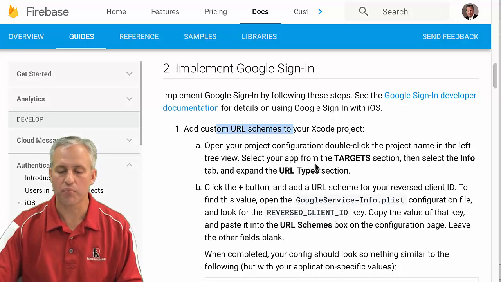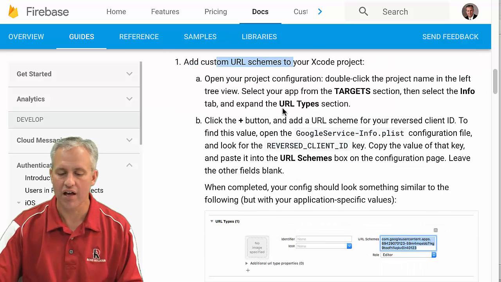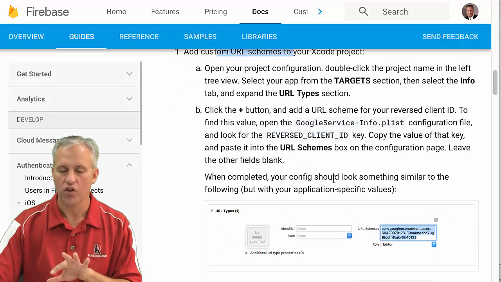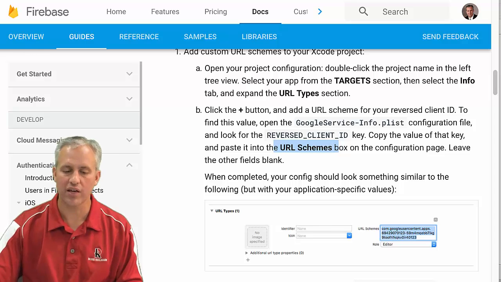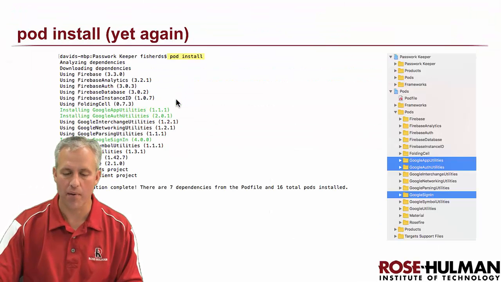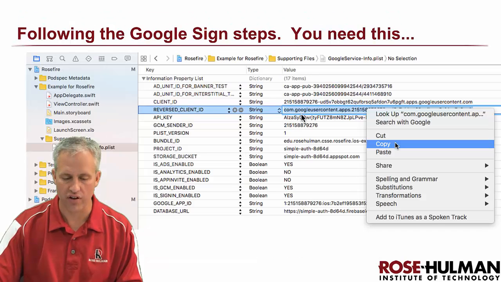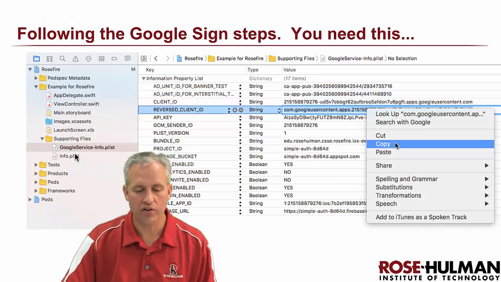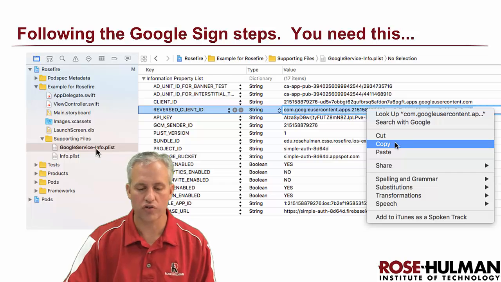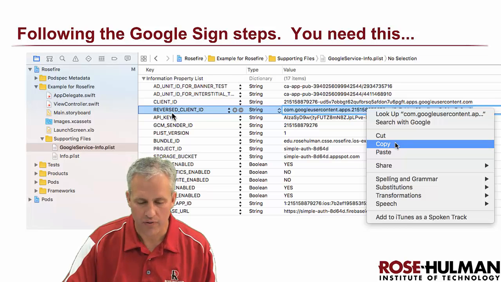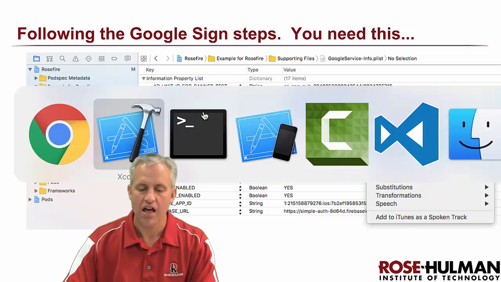The first step is probably the most confusing. There's some low-level URL scheme stuff you have to do. I think my slide showed it even better than theirs, no offense to their stuff. But you have to go into your Google Services plist, and you have to copy out your reversed client ID.